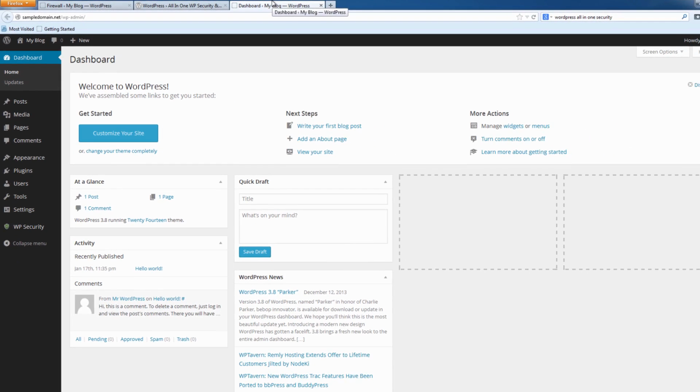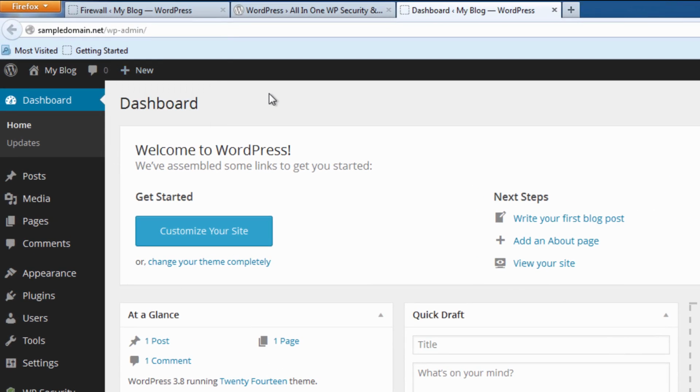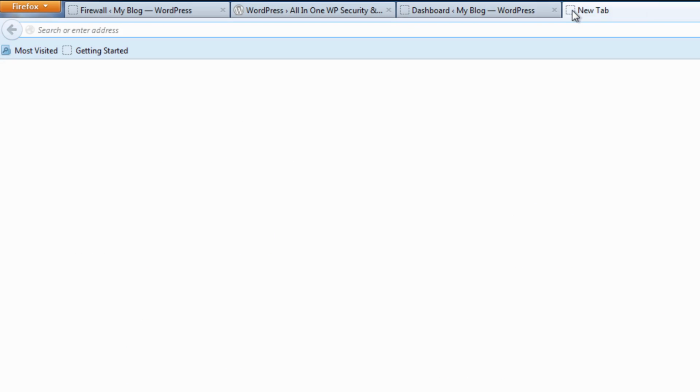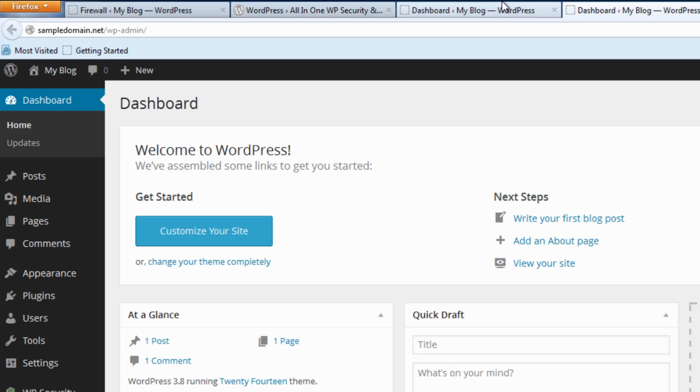So we can tell this went to the right login page because it took us to the actual dashboard again. In the event we weren't logged in like we are right now, it actually would have forced us to log in instead. If you try and use the actual normal page, so sampledomain.net/ and then we're going to go to wp-admin/ afterwards, we can see here it's got the dashboard again because we're logged in.